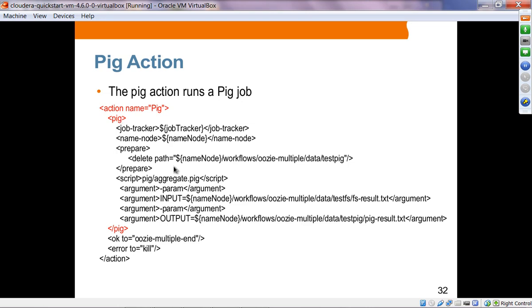Here we are specifying the job tracker, name node, prepare, and the script. So this is the script. The script we are going to execute is the pig/aggregate.pig file, and we're going to take a look at this Pig file. We also provide input and output. The input is the fsresult.txt file, and the output is the pig_result.txt file. So that's a Pig action.